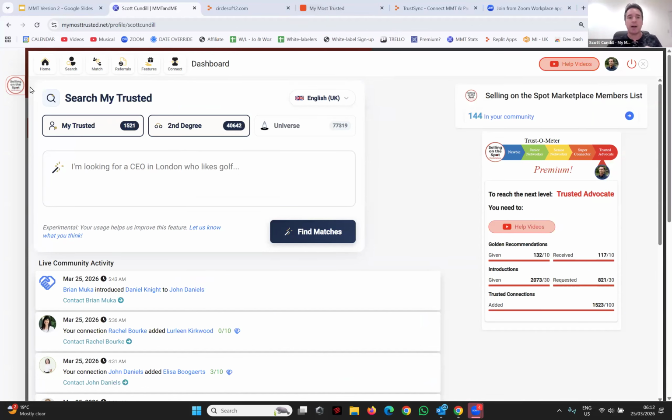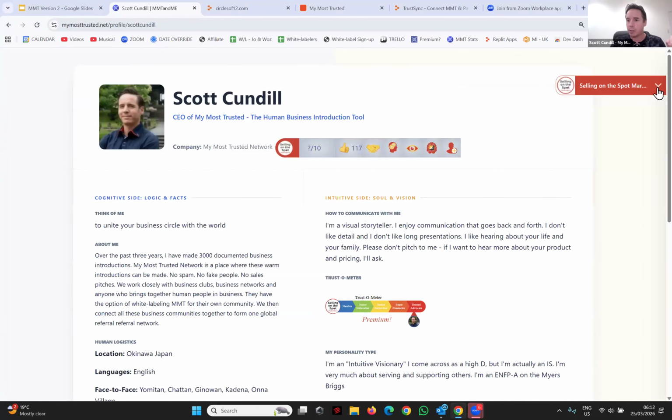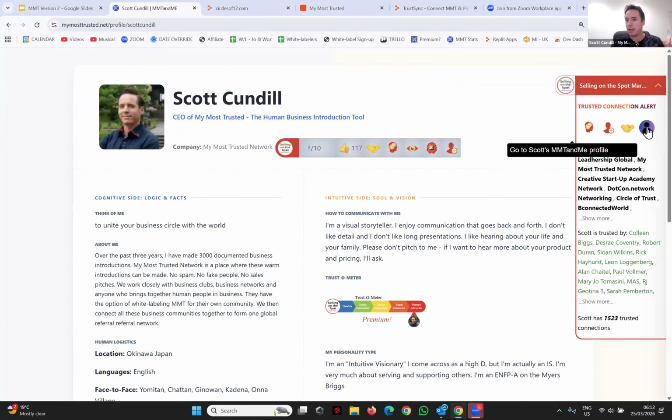So these new profiles, you're going to start to see them popping up. And if I give you an example of the search, you'll notice that when you click view profile, you'll actually go to LinkedIn or your MMT profile. So when you see this little logo, it also shows the MMT profile as well. You'll also sometimes see it pop up like here. Whenever you see this, this will take you to the My Most Trusted.